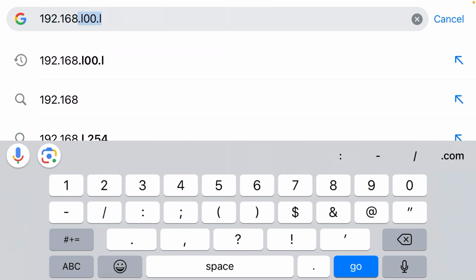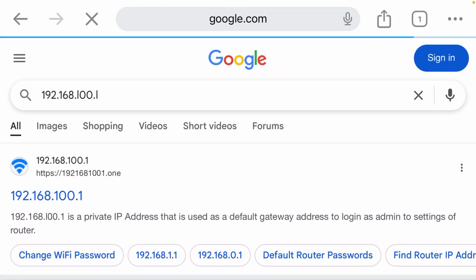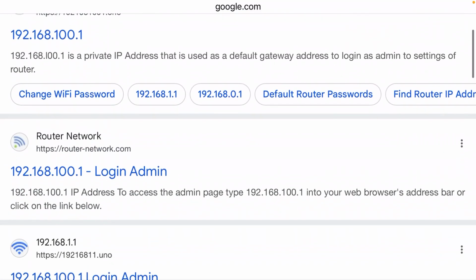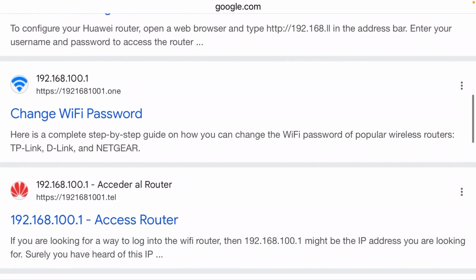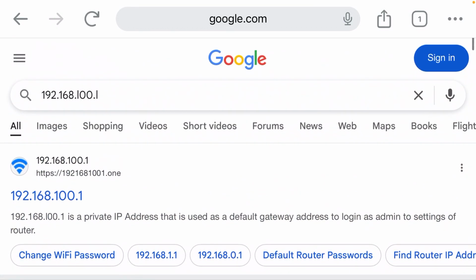And you can see it gives me a suggestion. Well, where is the login page for my router? Why am I seeing search results? If you look carefully, the suggestion that the web browser gave me is actually 192.168.l00.l.